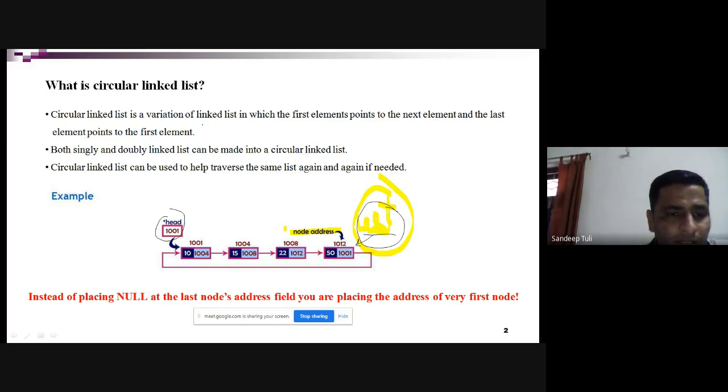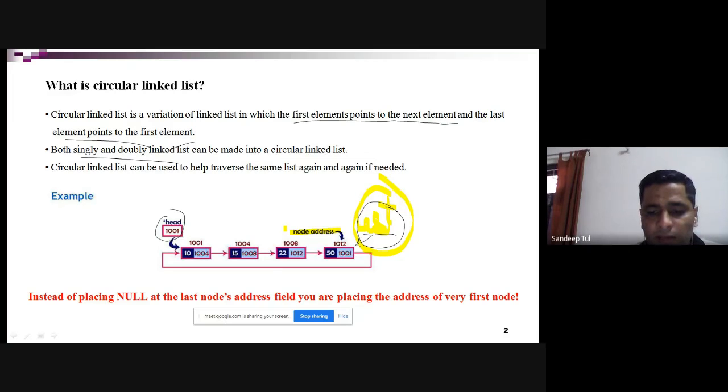Okay, now let us see what a circular linked list is. A circular linked list is a variation of a linked list in which the first element points to the next element and the last element points to the first element. Please read it carefully. Both singly and doubly linked lists can be made using a circular linked list. It means that we will have two types of circular linked list: singly circular linked list and doubly circular linked list. A circular linked list can be used to traverse the same list again and again if required. Instead of placing null at the last node, we will have the address of the very first node, that we have already discussed.